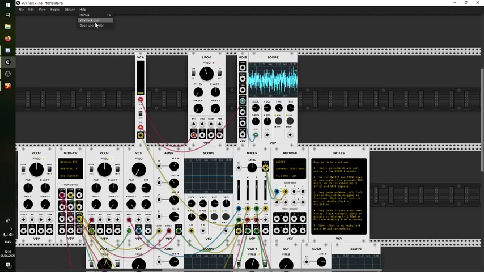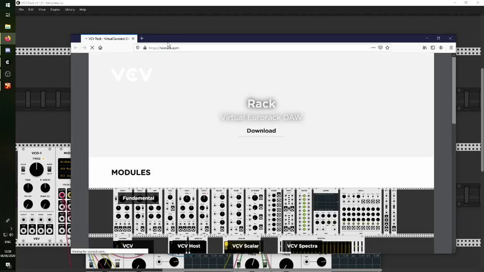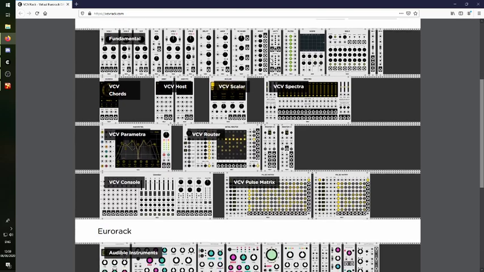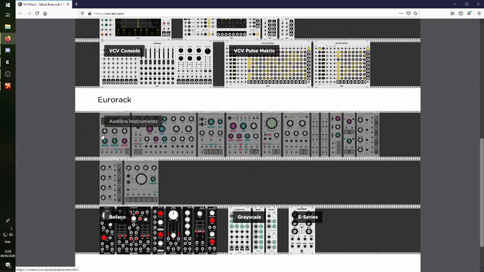Who did this? VCVRack.com. There you go. You can go on VCV Rack yourself. You can get all these modules. It's free. Yes, it's free. You can go on Twitter and say, hey, you're doing really good stuff here. Keep it up.